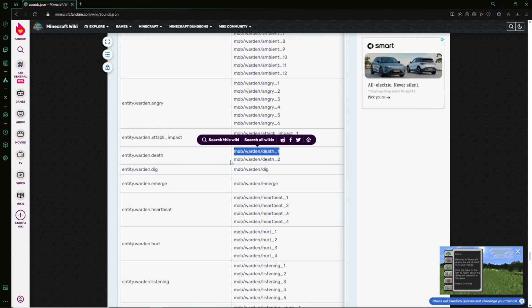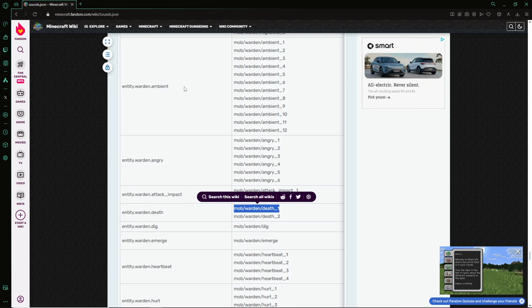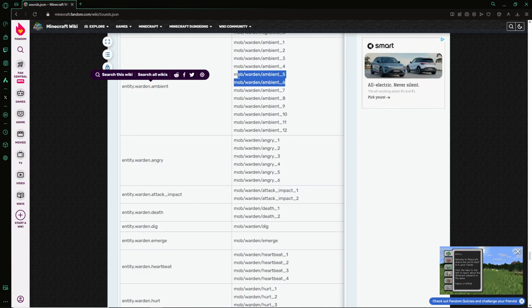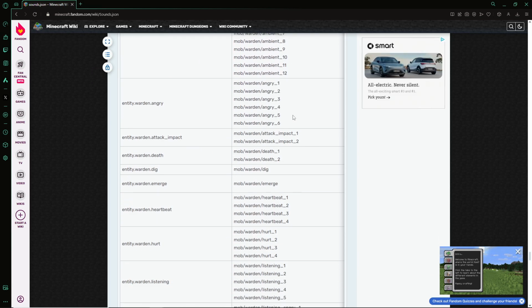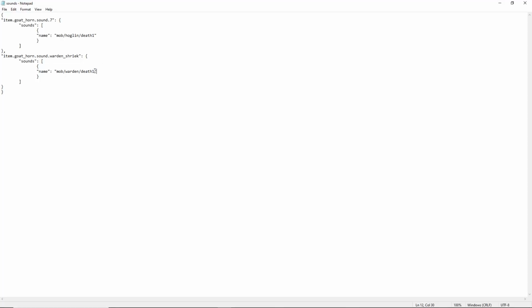Now I will have this website linked. It's Minecraft Wiki. And it basically just lists every single sound event in the game. It lists the name of it and then also the directory for it. Which the directory is all we currently need. And that is what we are going to put right here. Now, once again, this is only because I'm using the Warden Death sound. Whatever sound you are using needs to basically be here.